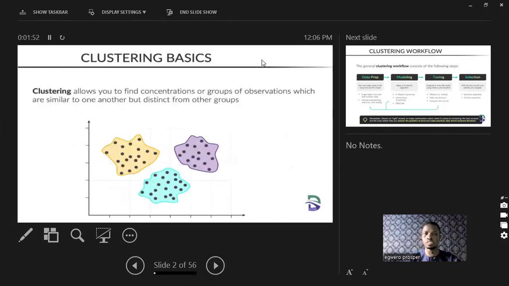So let's start with the clustering basics. How do we define clustering, or what is the clustering concept all about? Clustering allows you to find concentrations or groups of observations which are similar to one another but distinct from other groups. So the diagram, the picture on the screen, has explained it. You can see that these are like throwing different values into one model. And then you now cluster.